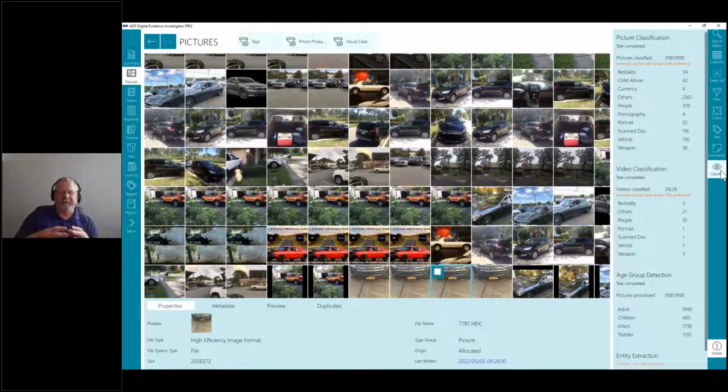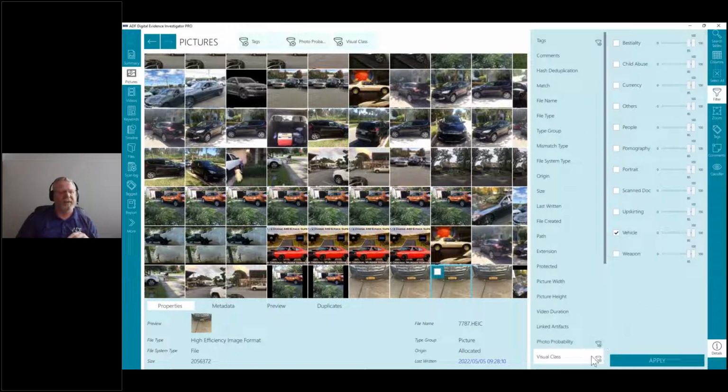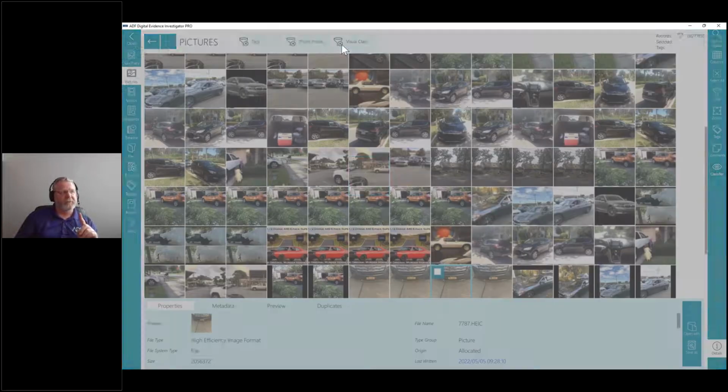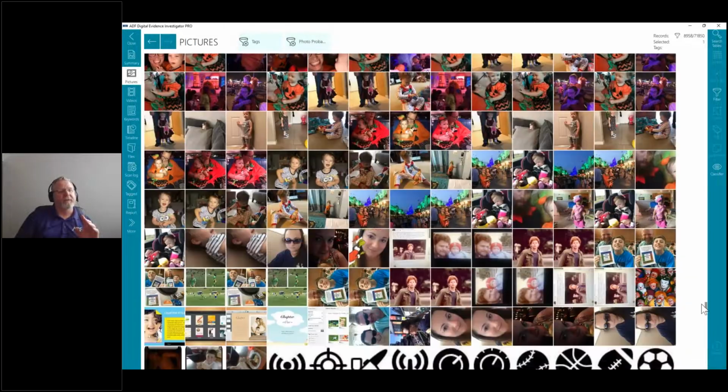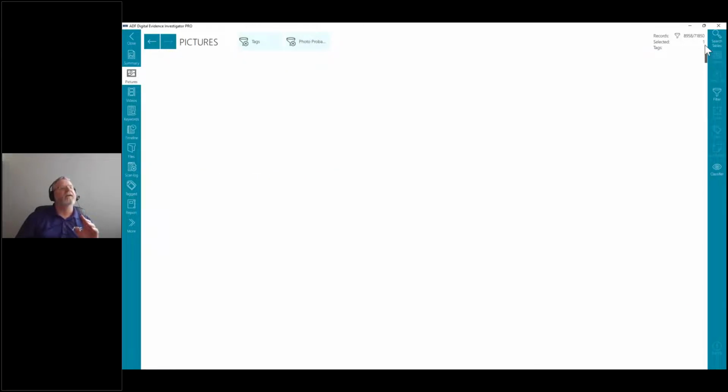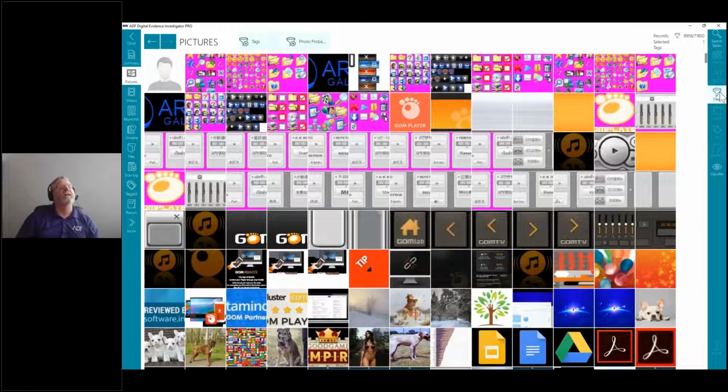So again, it's a multimedia investigation. It's not necessarily child exploitation, but we give you all that as well. We just happen to be covering child exploitation again today. So visual class, again, I could turn that filter off and I'm back to my photo probability. I am looking at 8,958 images.